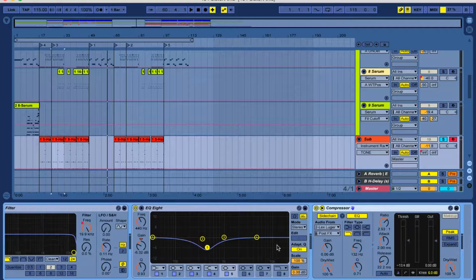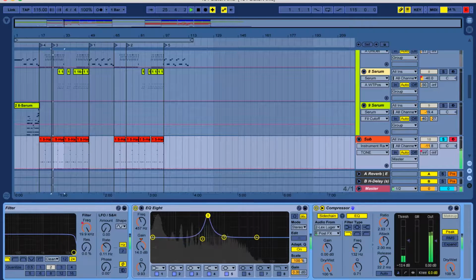Let's hop to this EQ real quick here. Tell us why you ducked this certain part down there. Okay, for sure. Let's listen to it again. So this was just a very prominent frequency in the track itself.